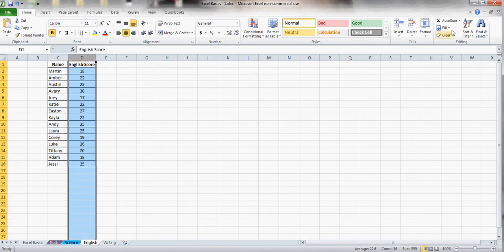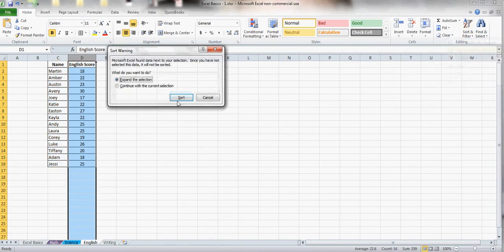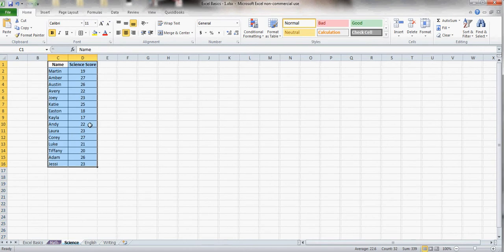So again, I'm going to go through and do this for each set of data. I want to expand the selections.